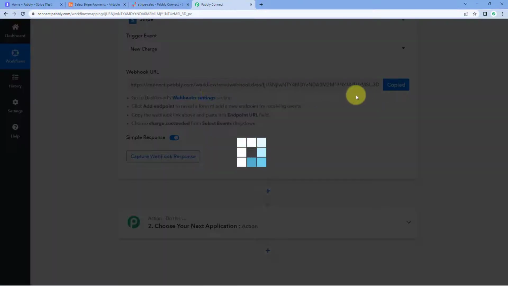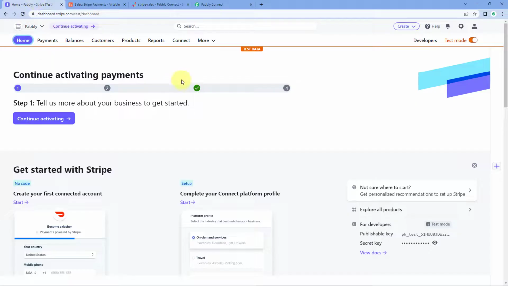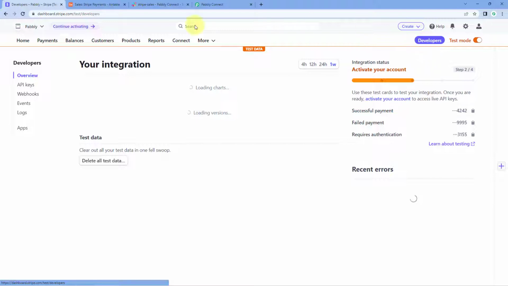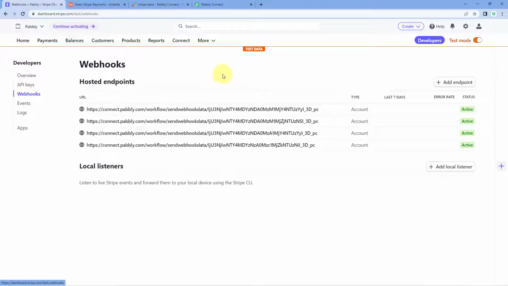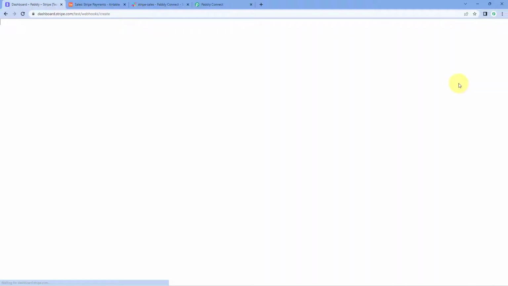Just copy this webhook URL from here and go to the dashboard of your Stripe account. So right now we are just setting up this automation. That's why I have switched to the test mode of my Stripe account. Basically, you can follow the same process for your actual production account of Stripe as well. Now after reaching the Stripe account, click on this developers option and from the left side, click on webhooks. After clicking on webhooks, click on this add endpoint button.